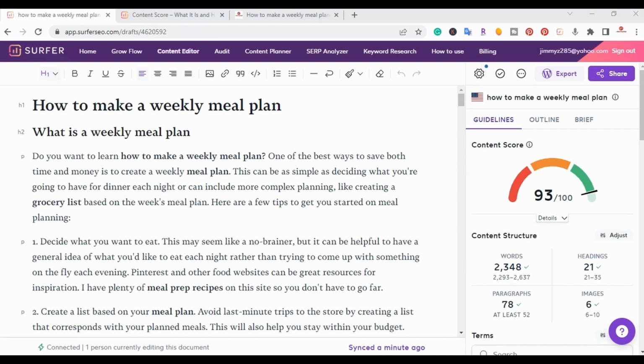I want to show you how to improve your content score inside of Surfer SEO. Currently I'm in Surfer SEO and I recently wrote a blog post. I didn't want to record this video and waste a lot of time, so I just want to go over the things that I've done to improve the content score.